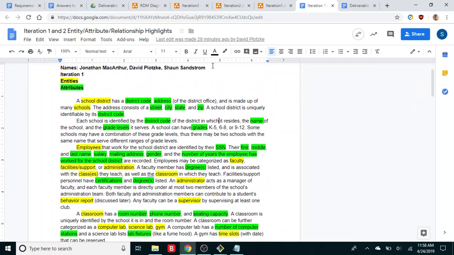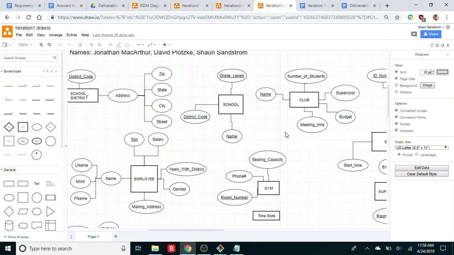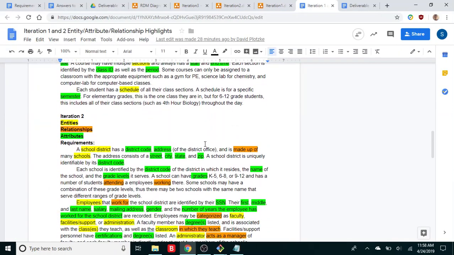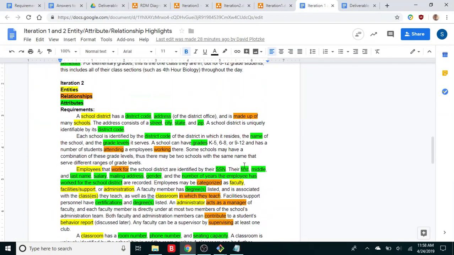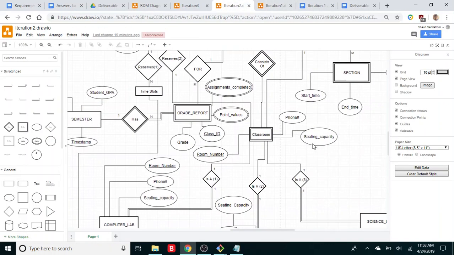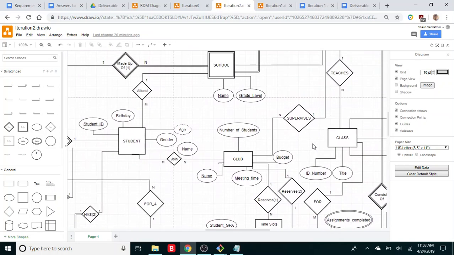Alright, so when we did deliverable 2 with iteration 1 and 2, we did something like we did in class where we identified entities and attributes for iteration 1. So here's our iteration 1 diagram. We tried to maintain a closed world assumption with this. And so here's iteration 2. We added relationships. So for example, we have now that grade report is for a class. We have several other relationships, of course.